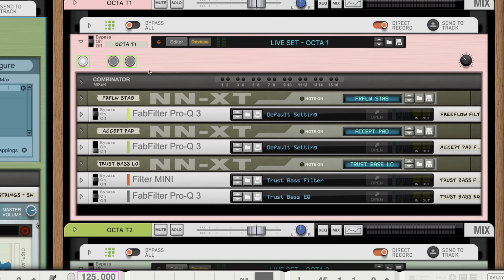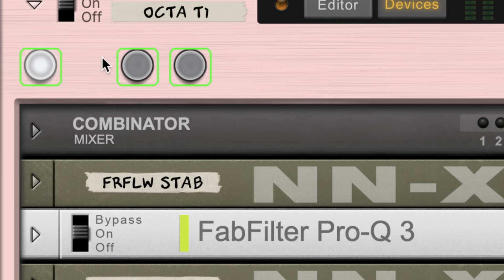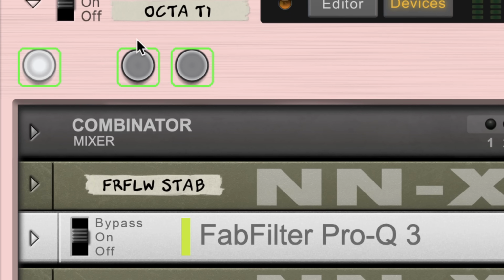If we examine the Octatrack combinators, notice that the switches here have automation enabled, marked by the green outline. Let's jump into the Reason sequencer before diving deeper into the Octatrack combinators to understand what's going on with the automation.